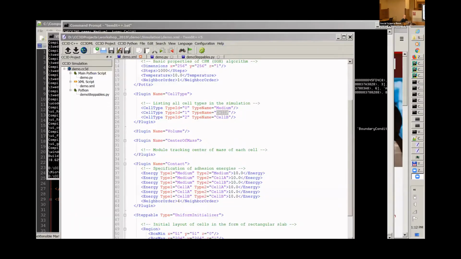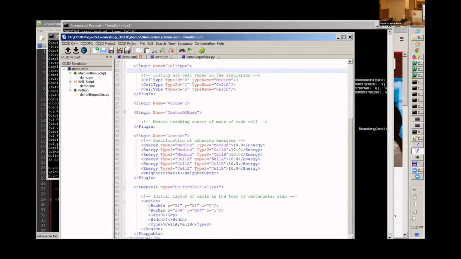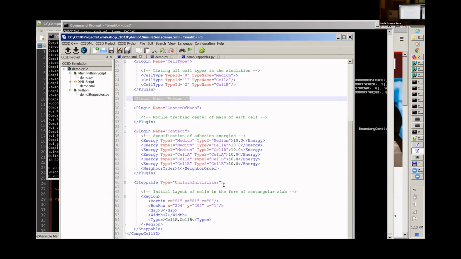So there's medium cell, and what else do we have? We have the center of mass plugin, then we have the contact plugin. So we have tracking of center of mass. Then there is the volume plugin. The volume plugin is essentially a volume constraint, and Giuliano will talk more about that. And then we have this uniform initializer. The uniform initializer essentially creates a quadratic block of cells in the lattice. That's all it does.